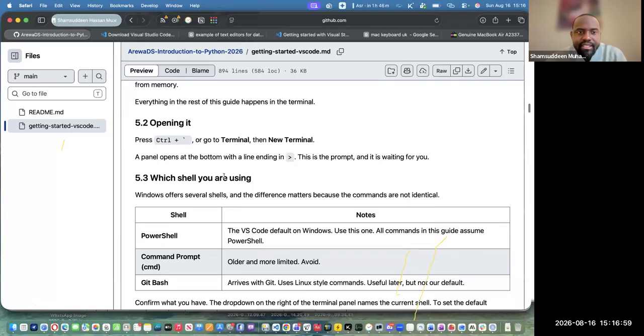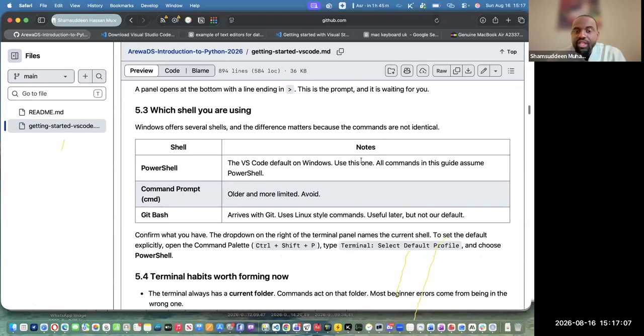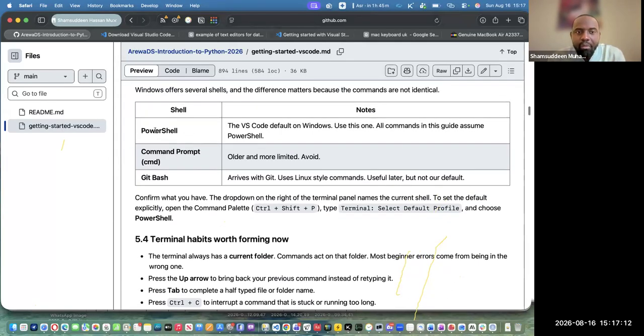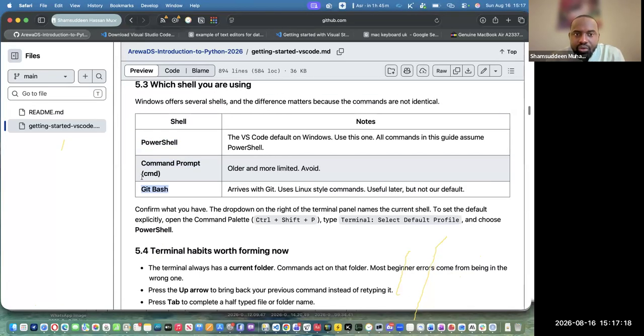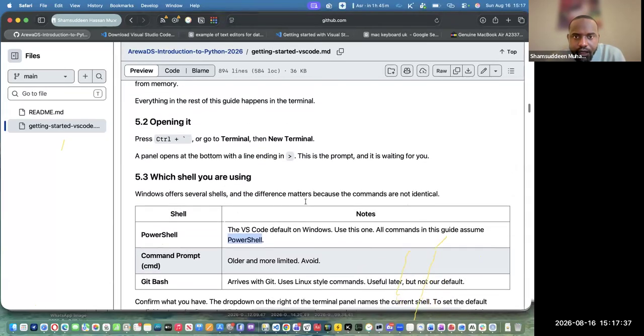So you can see that's how to do that. Which shell are you using? Windows offers several shells, and the difference matters because the commands are not identical. For people using Windows, there are different kinds of shells: we have PowerShell, command prompt, and Git Bash. The VS Code default on Windows is PowerShell, so all commands in this guide are for PowerShell. Confirm what you have from the drop-down in the terminal panel, which shows the current shell, and you can set the default shell there. Okay, let me see them.